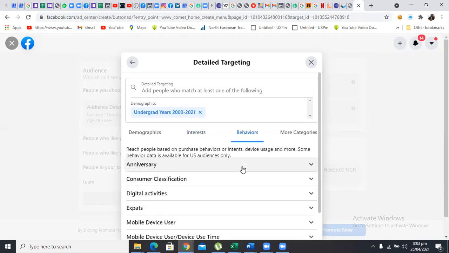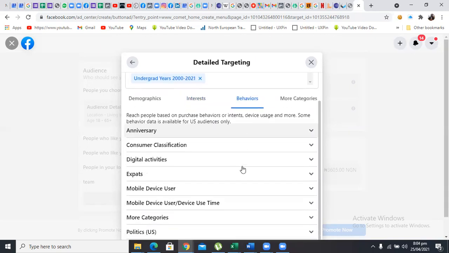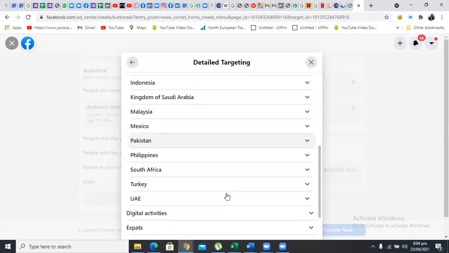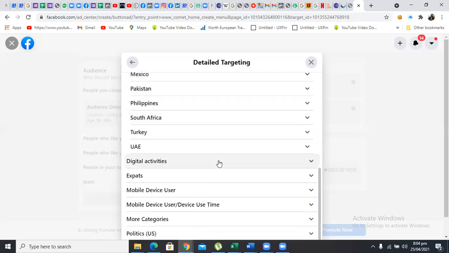Behavior. What kind of behavior do they have? This is another very important category also. You can also classify them in terms of consumer classification. Now, if you click on this, these are areas that they stay. They may be in Nigeria, but they stay in UAE, Turkey, South Africa, Philippines, Pakistan, Mexico, anywhere.